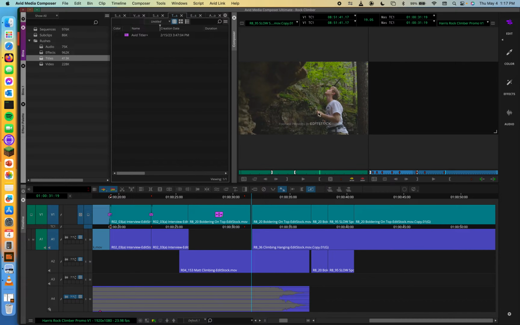All right, moving on, we have the Composer window. By default, the Composer window displays two monitors and two different windows. So you'll load and play source media in the source monitor, which is the left, and you'll use the record monitor, which is the right, to view your editing program sequence.